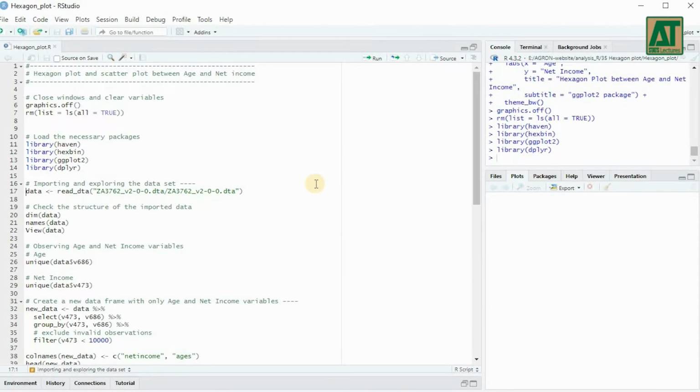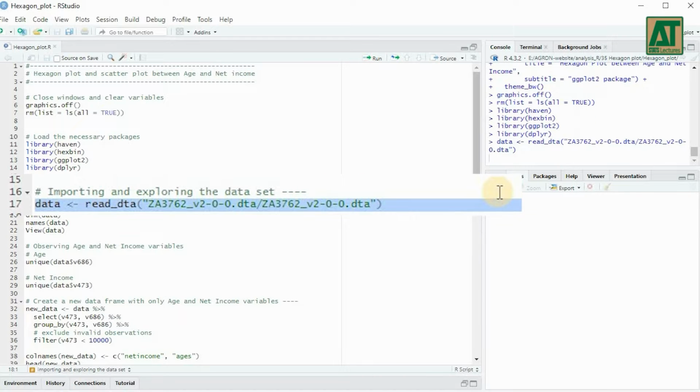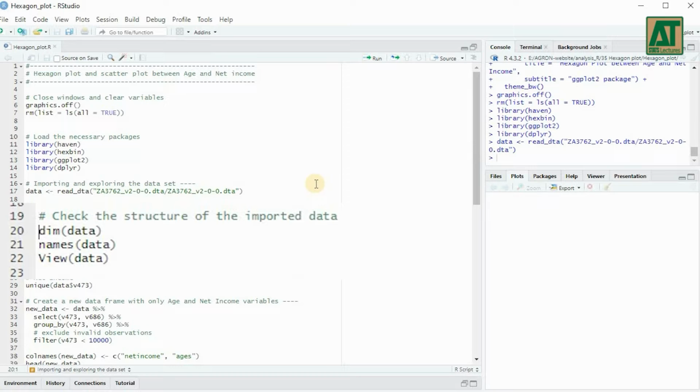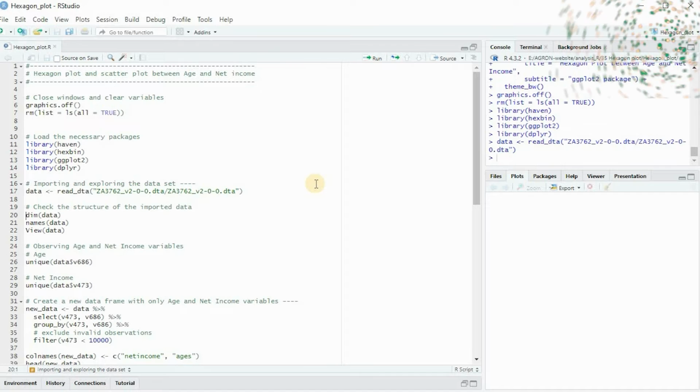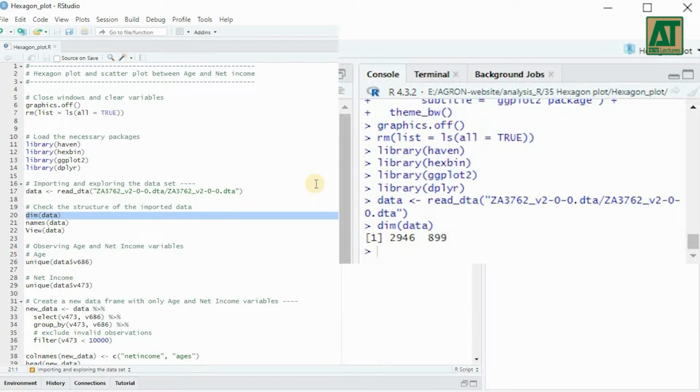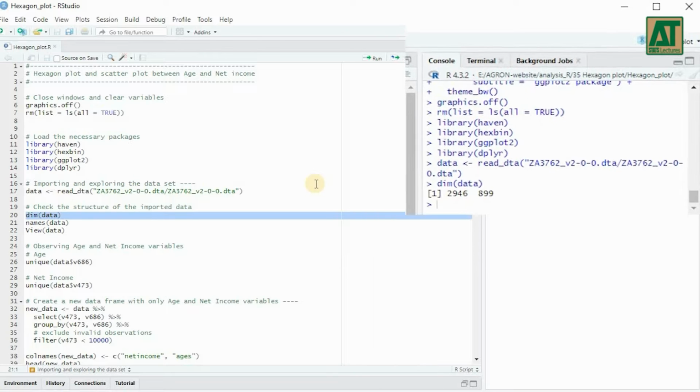Now, let's read in our data. We're using a dataset stored in a .dta file. Once we've loaded the data, we'll take a quick look at its structure to understand what we're working with. First, we're checking how many rows and columns we have in our dataset using the dim function. The dataset has 2,946 rows and 899 columns.